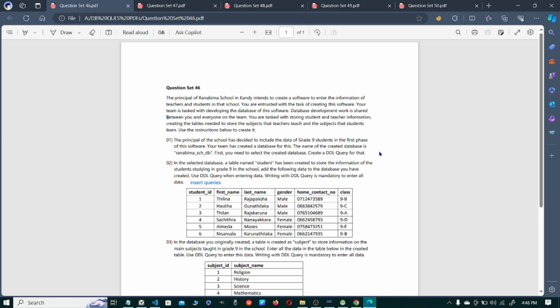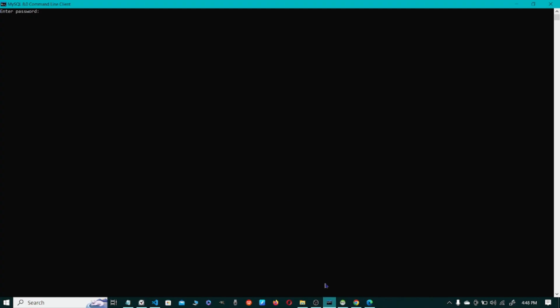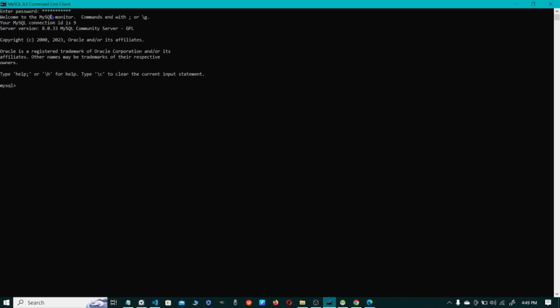Let's use the command line client interface. So here we are in the command line client interface of MySQL. Before starting anything, let's enter our password. Now let's select our database, the name of our database. So as you can see, we have selected our database successfully. Let's move on to the second question.